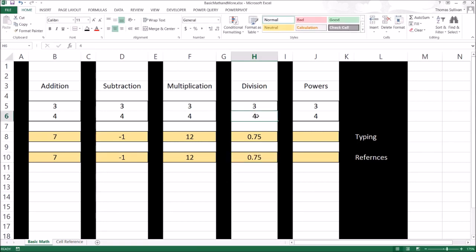The importance of that is, if I change this to 12, this formula updates. Whereas this doesn't, it's still fixed on 3 to 4. I'll bring this back to 4, and they will equal each other. For powers, we use the caret symbol, which is shift 6. So 3 to the 4th, J5 to the J6.